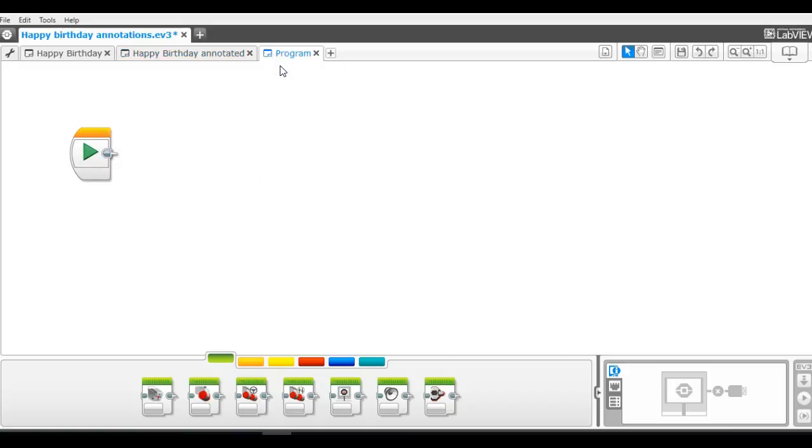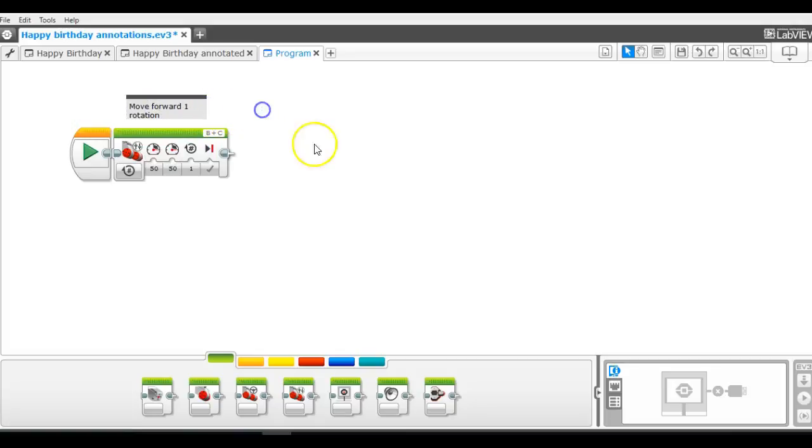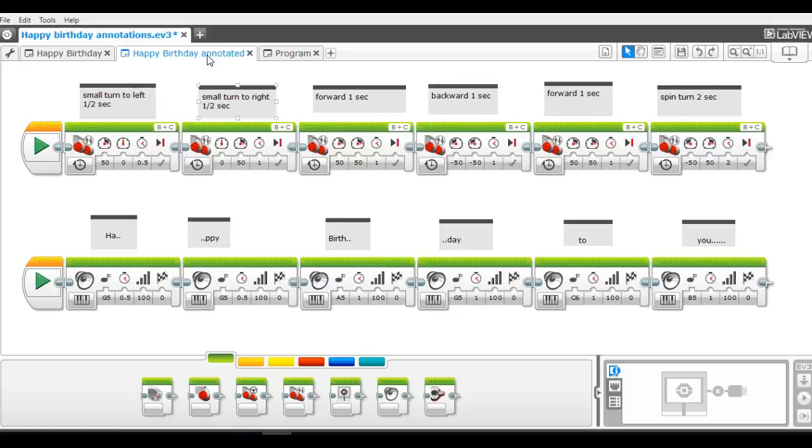So what you can do is you're going to put your block in, and then you're straight away going to annotate it. So this one is going to move forward 1 rotation. Okay, I can't spell. There we go. Do it as you go. It'll make it much easier to debug once you have complicated programs. Good luck, and it'll help you get a good grade.